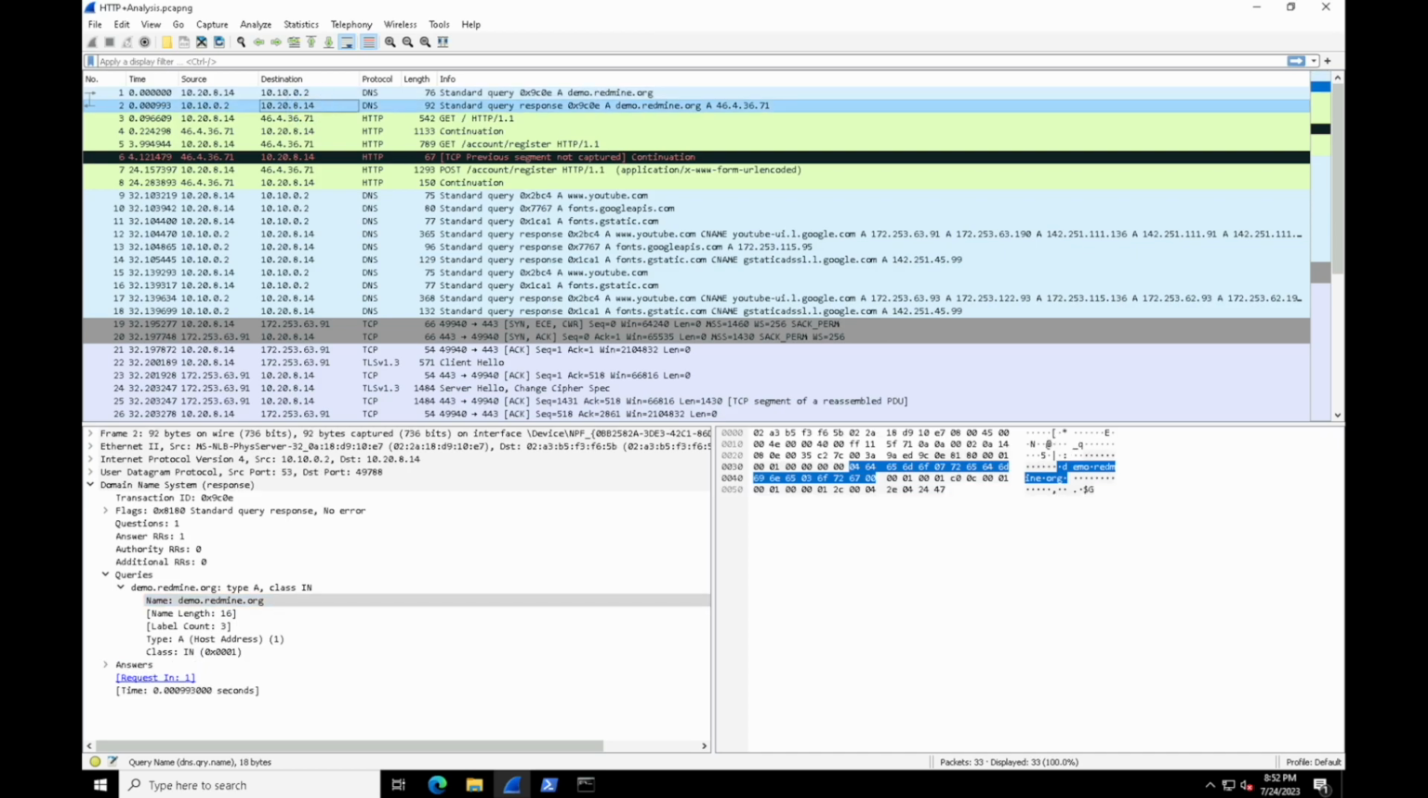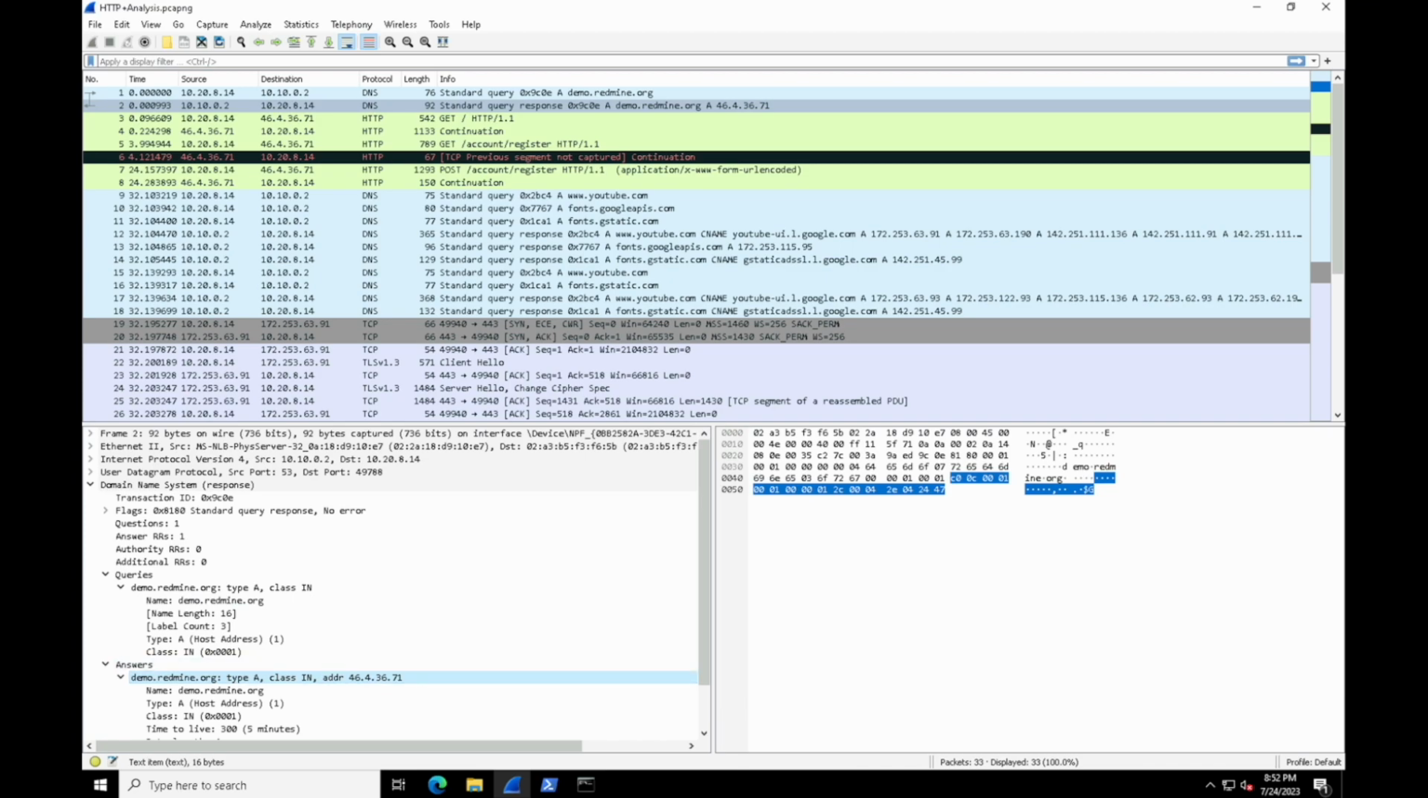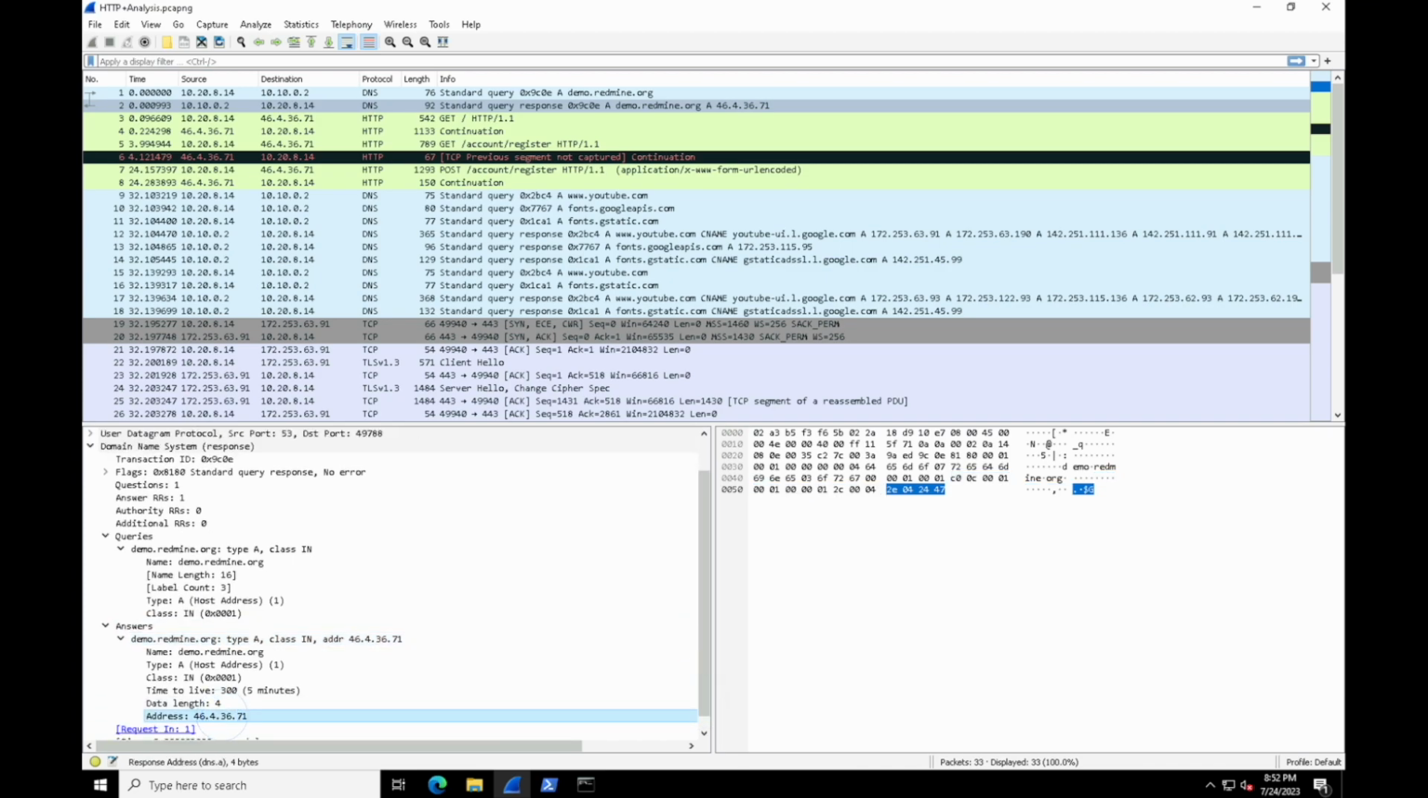So this is the DNS response in action. And we'll expand the answers header to see what the response was. So we can see that it actually provides an IP address of 46.4.36.71 as the response to asking what the A record was. And that's an example of the client-server model in action. We have us as the client requesting from the DNS server the IP address by asking for the A record of demo.redmine.org, and the DNS server then responded back to us as the client and said, hey, the IP address that you're looking for is 46.4.36.71.